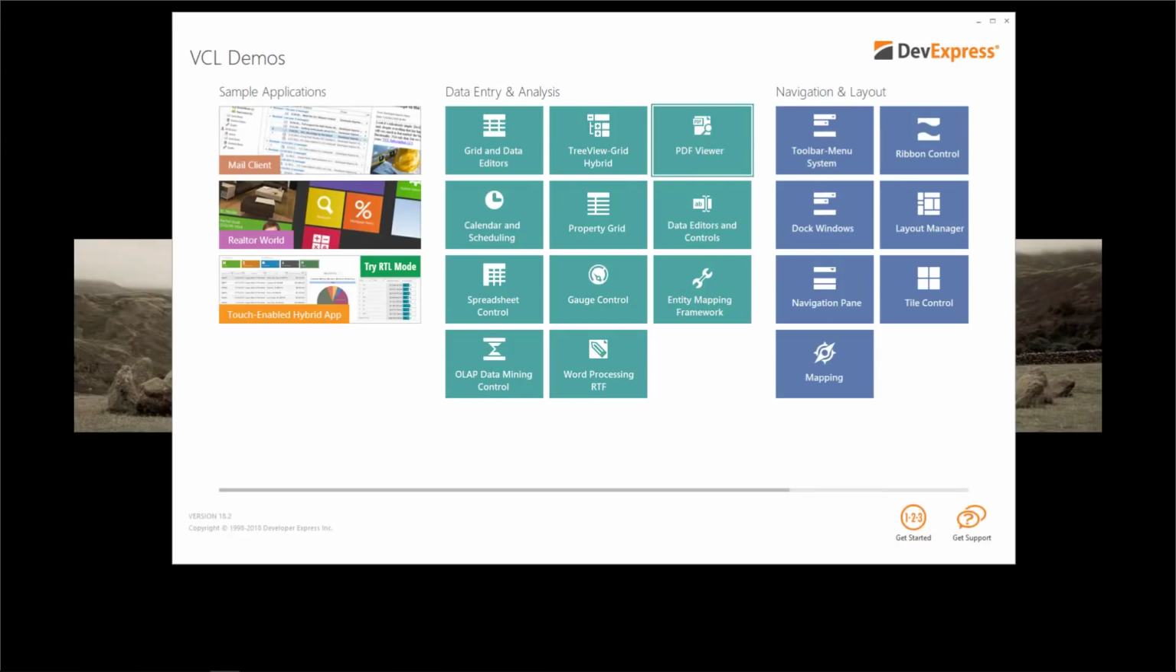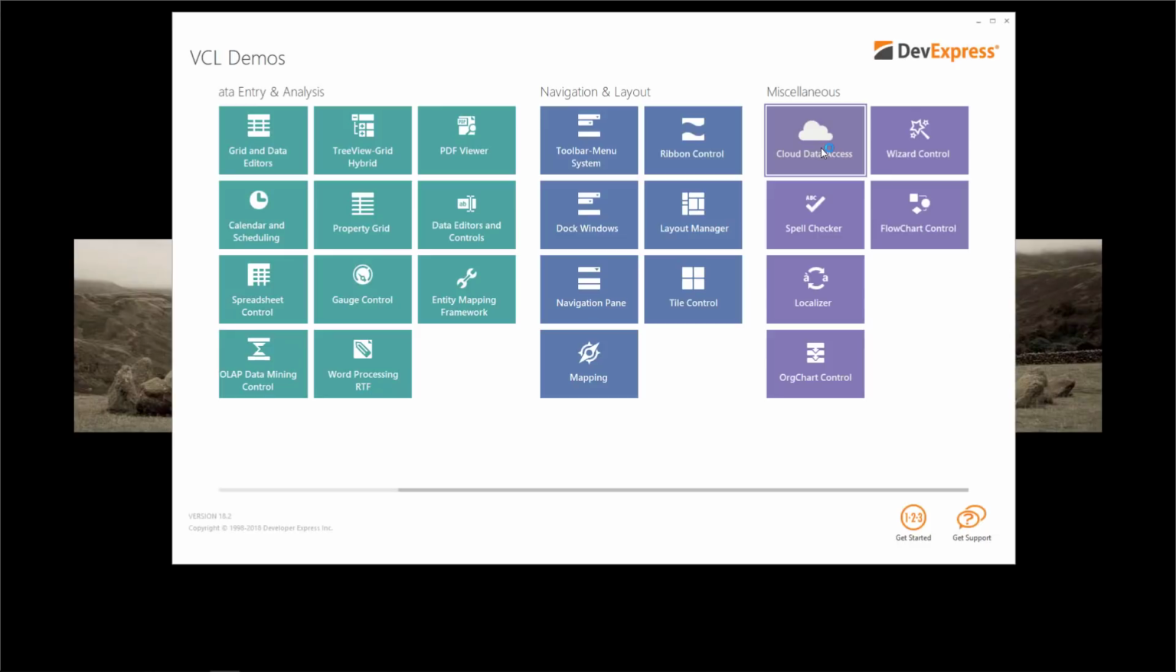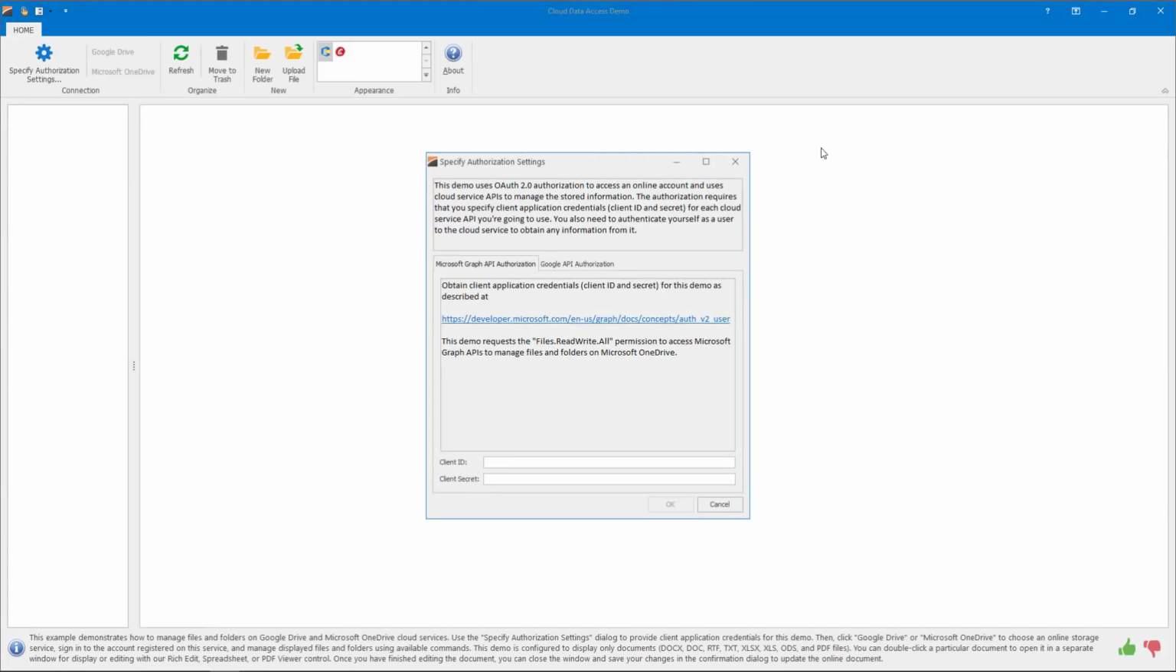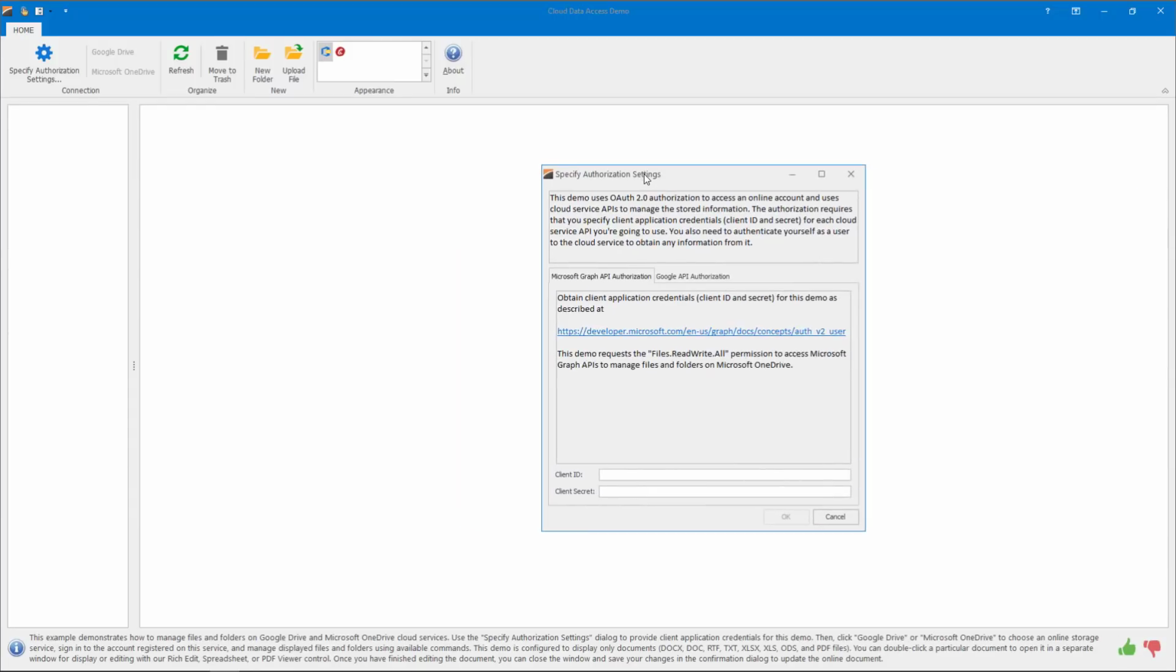Okay, OneDrive, yes, or cloud data access, I should say. I'm going to show you our new storage component. This allows users to manage files and folders on Google Drive and Microsoft OneDrive cloud services. So the very first thing that happens here is the demo is going to ask for my client application credentials. 2 tabs, as you see, one for Microsoft, one for Google. I'm going to use OneDrive.